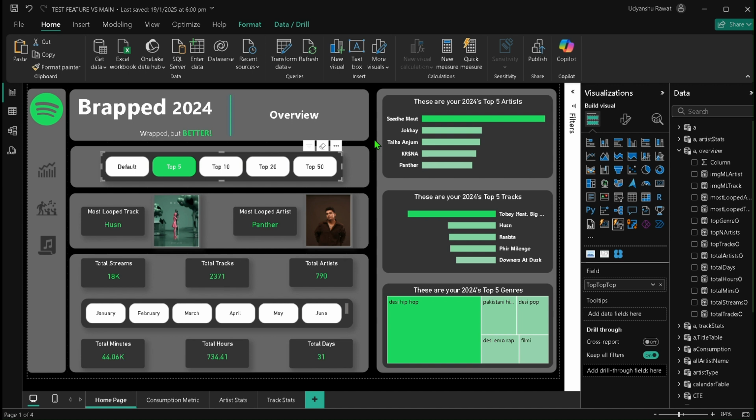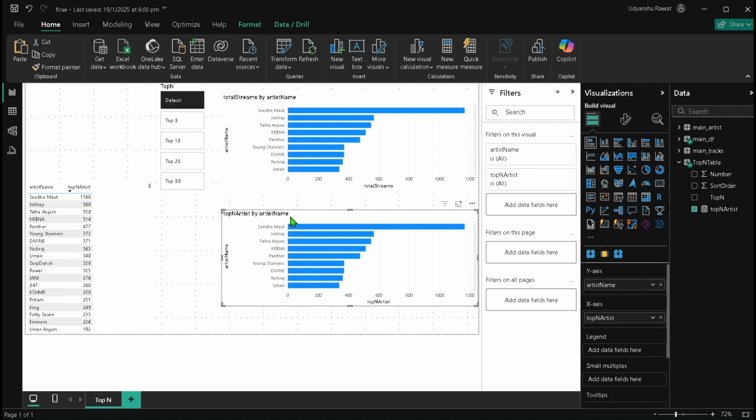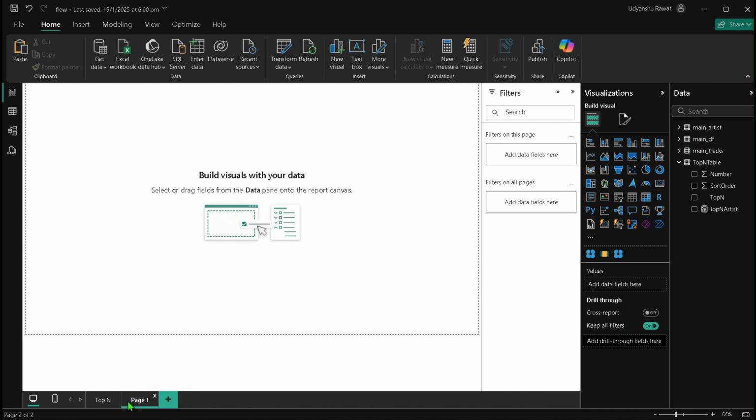Okay, now let's come to this most looped artist, how to find the most looped artist. Okay, let's create a new one and rename this to most looped artist. Let's do it for tracks instead. Okay, most looped track. So how to find the most looped track?